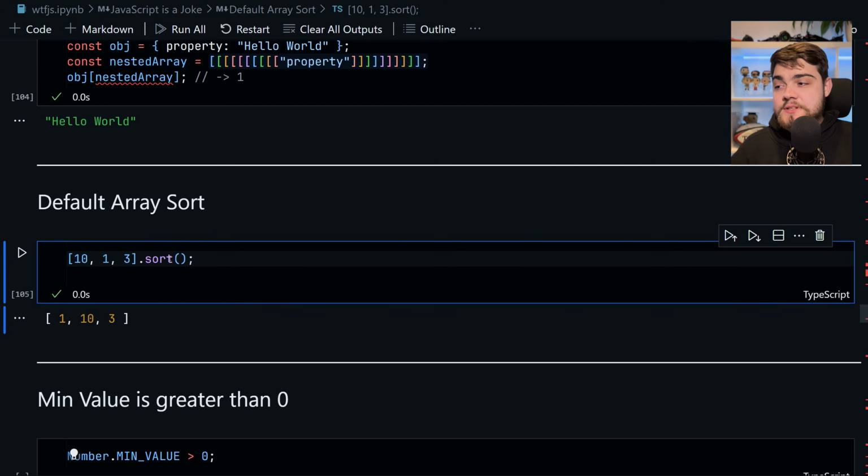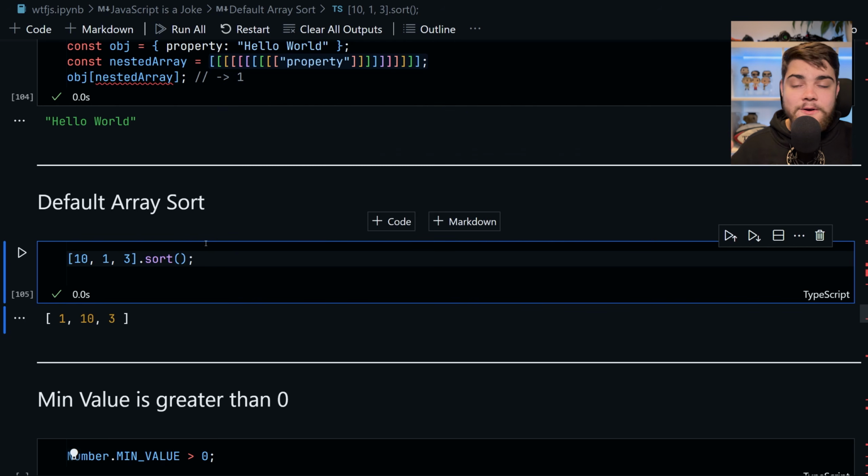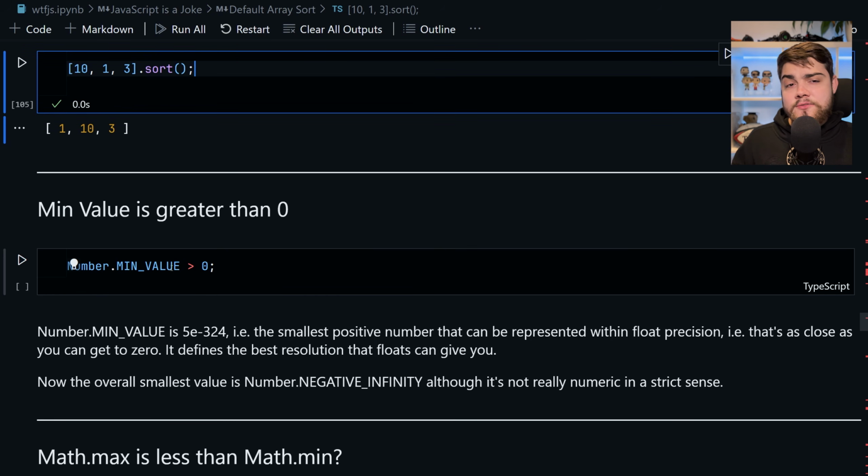So if you actually wanted to sort all of this based on the actual number values, you'd have to pass in a custom sorting function. And as I said, I've seen so many different examples of this. For example, when you have addresses and things where people have used the dot sort and it's not coming out correctly. Next one is that the minimum value is technically greater than 0.